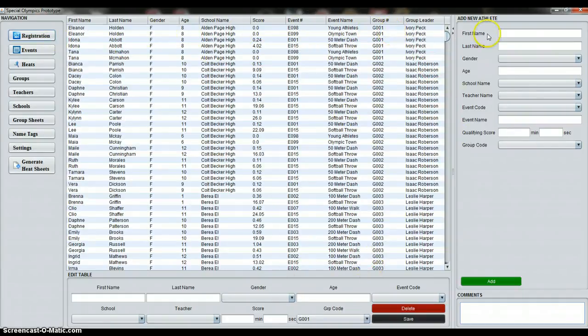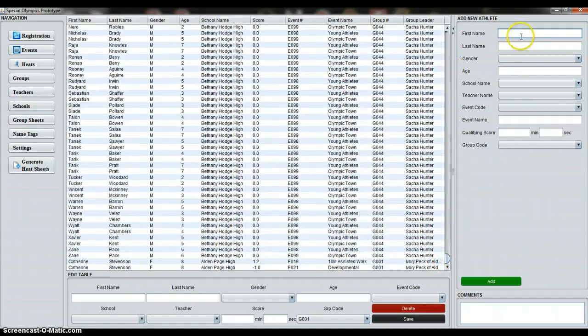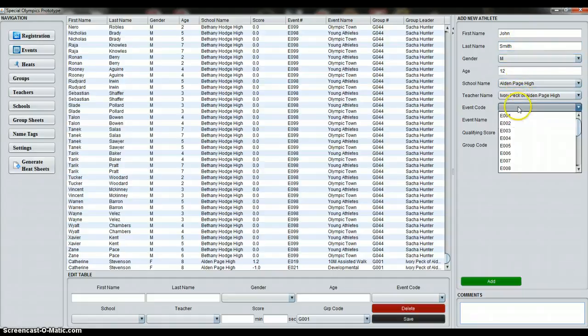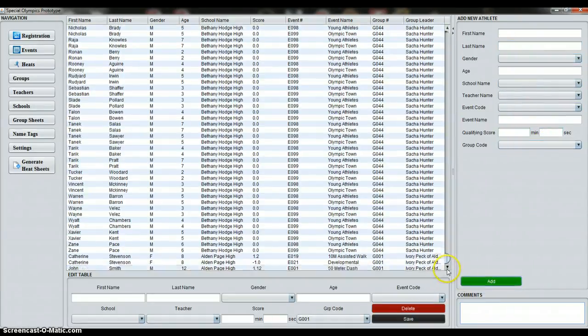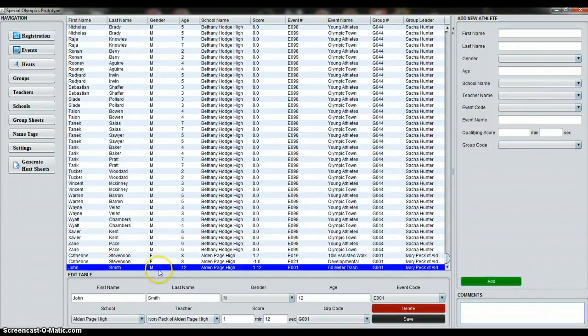So let's create a new athlete by navigating over here to the right, and I'm already going to scroll down in order to give us room to see our newly created athlete. So I'm going to quickly give them random characteristics, and then I'm going to add them to the table. If we scroll down, we'll see our newly created athlete, John Smith, male, 12, and so on and so forth.